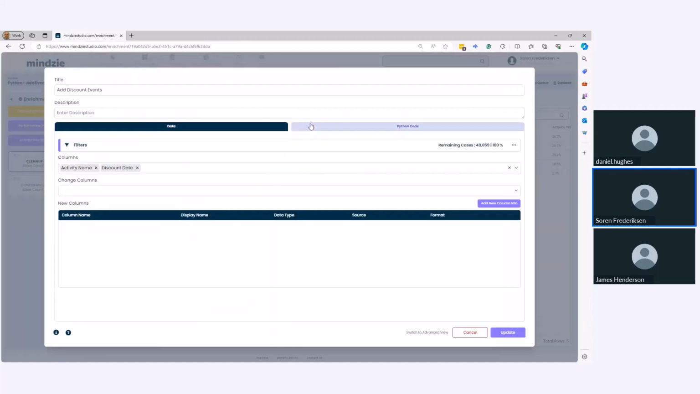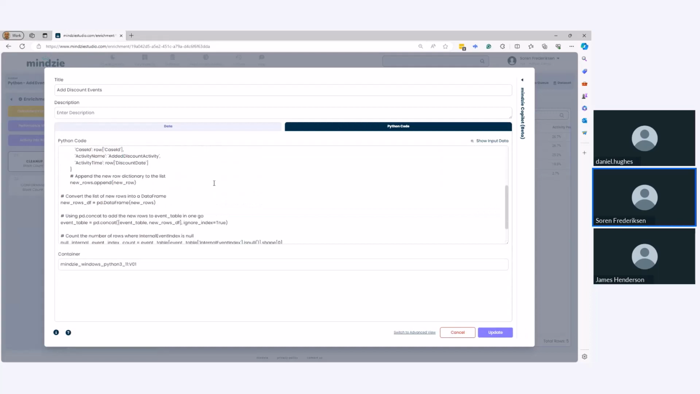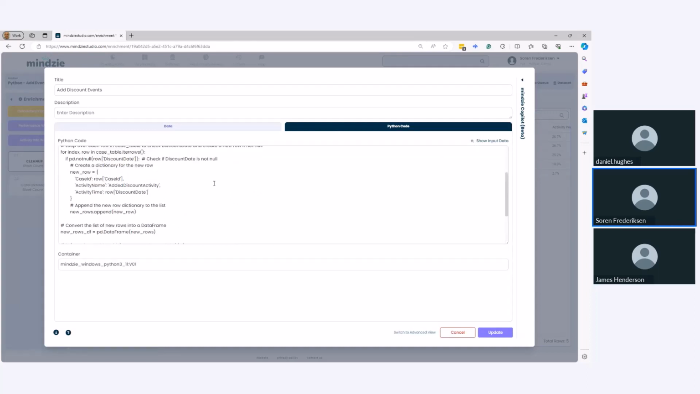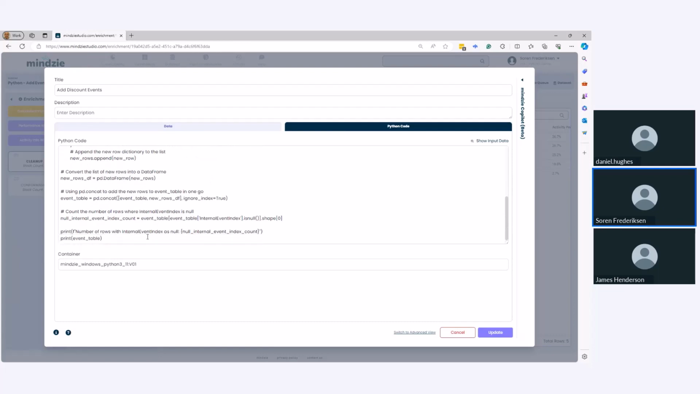And now the Python is getting a little more complicated. First of all, I asked for the activity name and the discount date. These are the two things I need to work on. And then I can write the Python, which I won't go through. I basically loop over them, and you can then find the discount dates, and then you can start setting. And here you just basically add events to the event table.